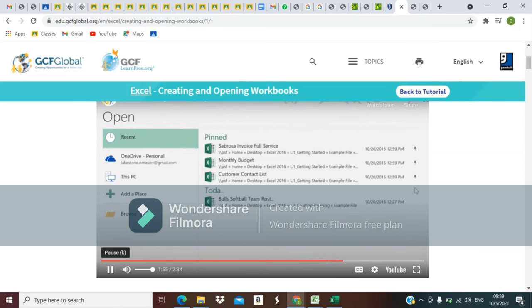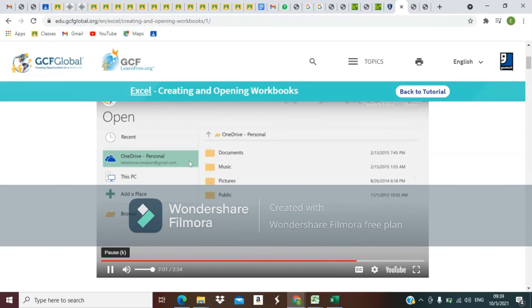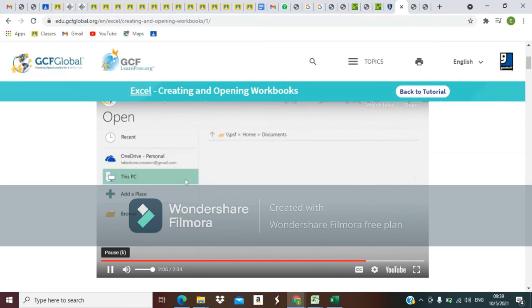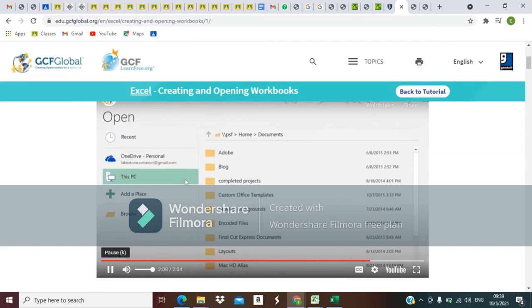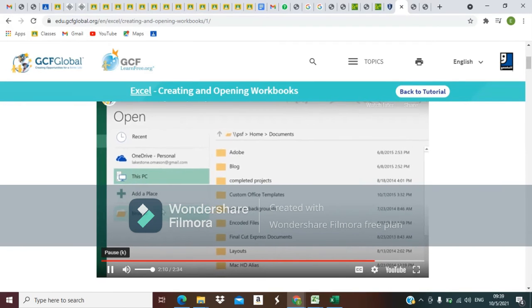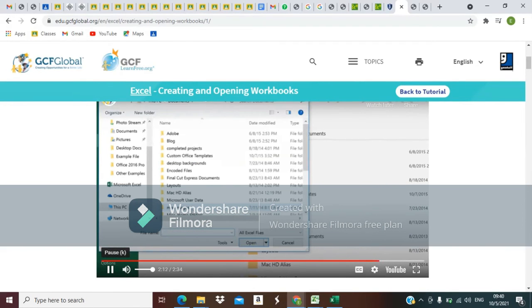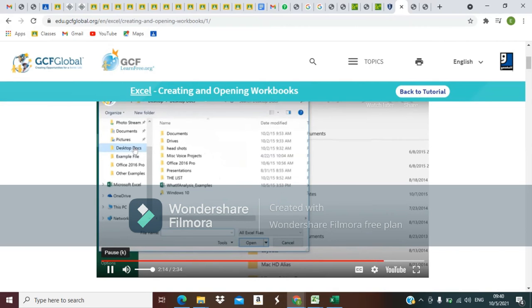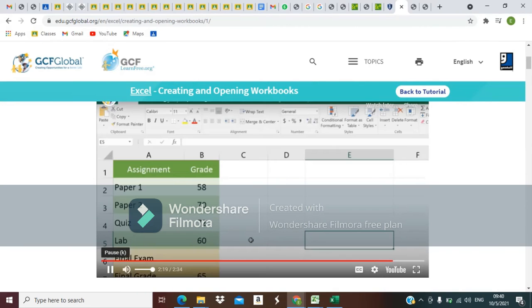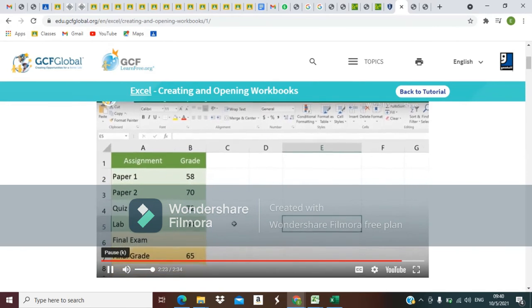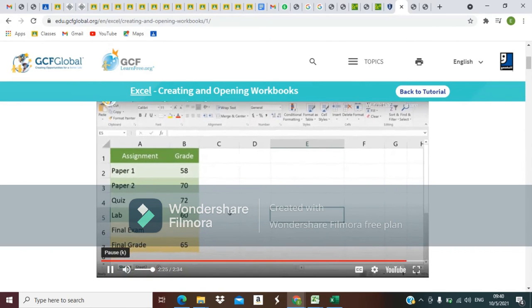If the file you're looking for hasn't been opened recently, just look to the other options. For example, under OneDrive, you can access files that are saved online to your OneDrive account. Under This PC, you can access files that are saved locally. Or you can click Browse, then select the workbook you want. When you're ready, click Open, and the workbook will appear. Now you know how to create and open workbooks in Excel.